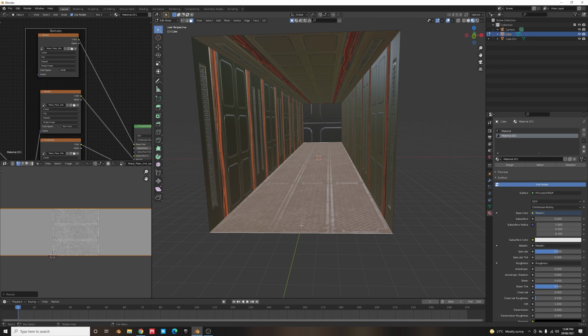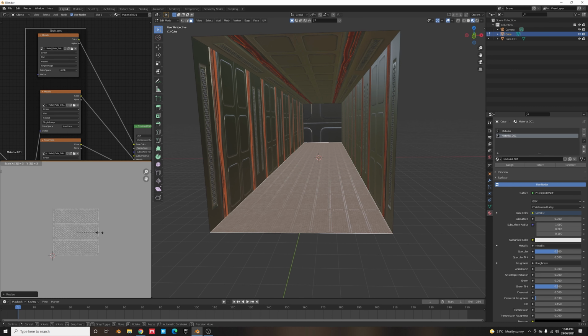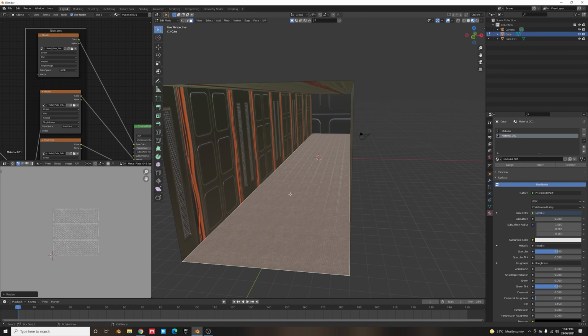Although these tiles are a little big for what I want, so I'm going to go ahead and just scale this up 3 times larger overall by hitting S for scale, 3 to scale up 3 times larger, and then Enter. All that's left to do is start affecting this geometry a little bit more. Before I go ahead and do that though, I'm going to just rename my materials for future use.